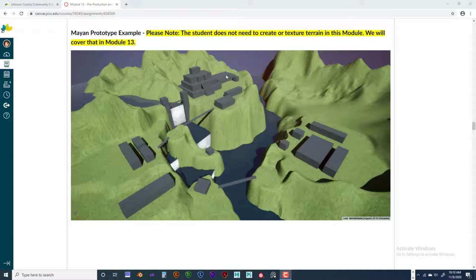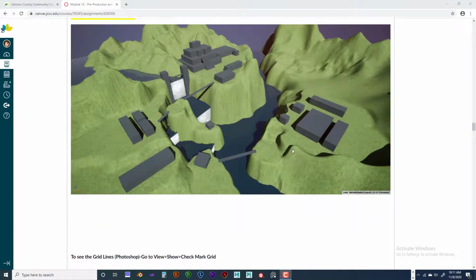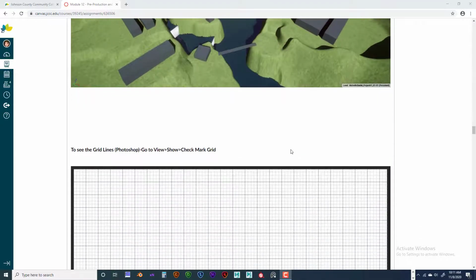So I want to reiterate that you'll have to have 8 buildings of different sizes. That means you're not just taking a building and duplicating it over. They have to be totally different sizes. So keep that in mind when you're doing your orthographic view, your top-down view.